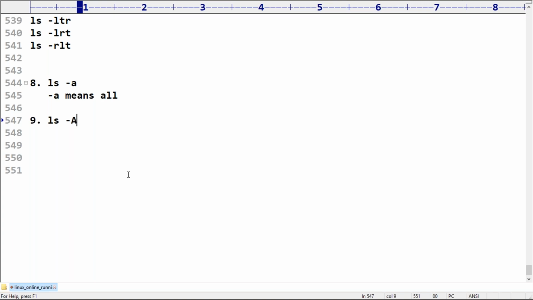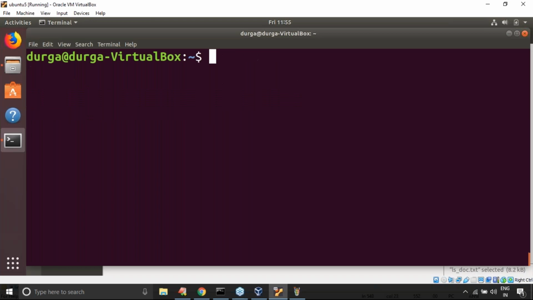What is the meaning of capital A? Can anyone please confirm? Small a means all. Capital A means almost all. Don't think it is a word I created. It is as per the manual pages only, the man pages.